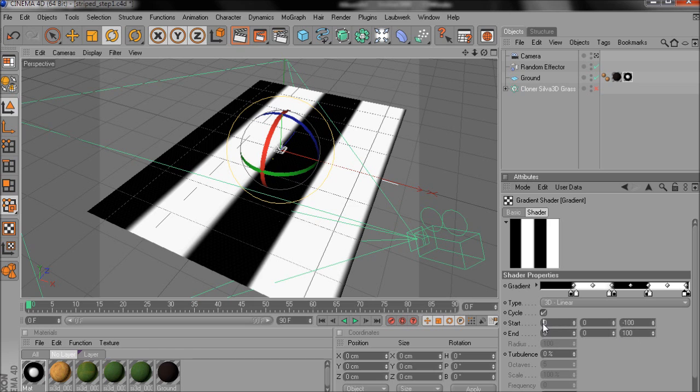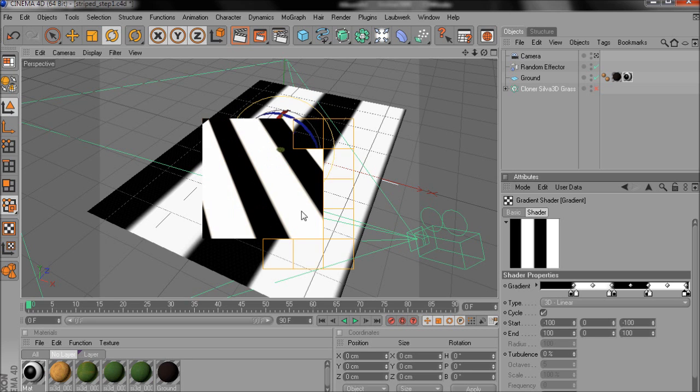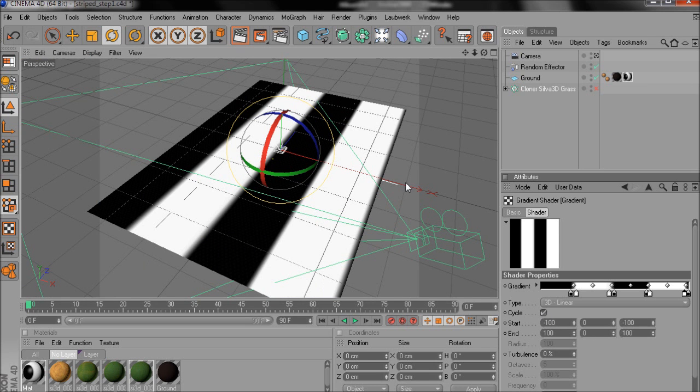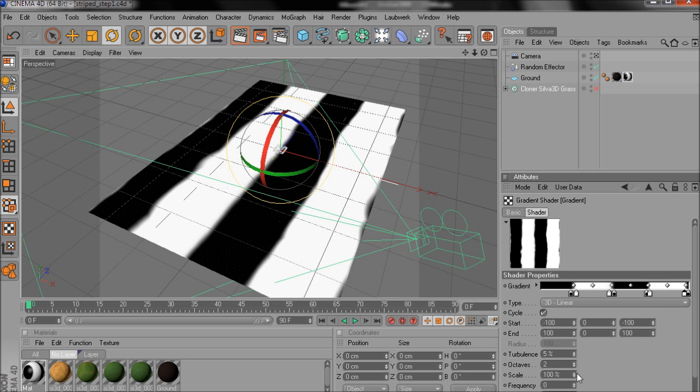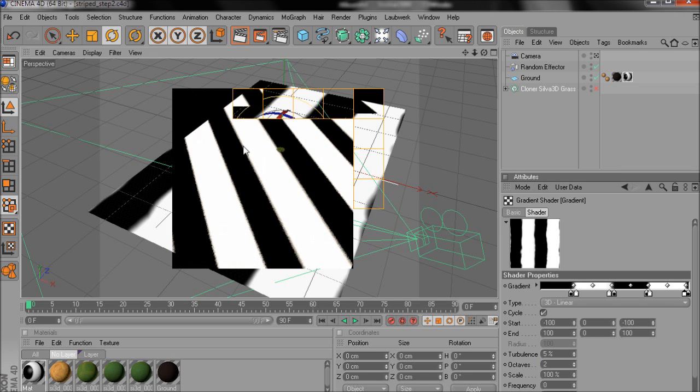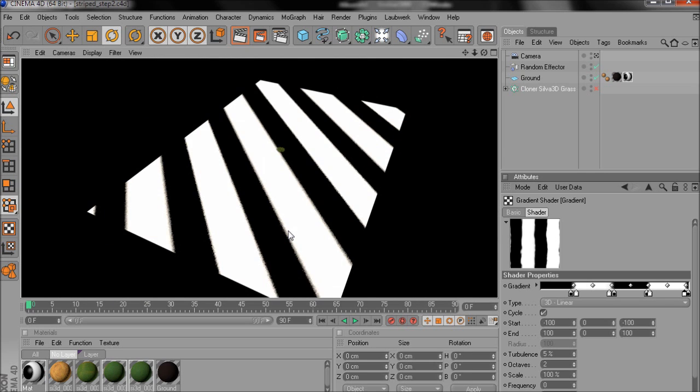And by the way, if you want to have diagonal alignment of the stripes, you could use something like this. So probably I'll just go with this diagonal arrangement. Now I'll increase the turbulence a little bit, reduce octaves to 2. We don't need that detail. So now you can see that the scale of the turbulence is a little bit small. I like to increase that scale.